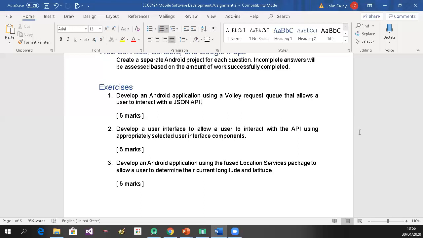So it's really just, how do you create a user interface that can interact with a JSON REST API? And that's something that has been covered in the examples for that particular presentation as well. So that should be reasonably easy.